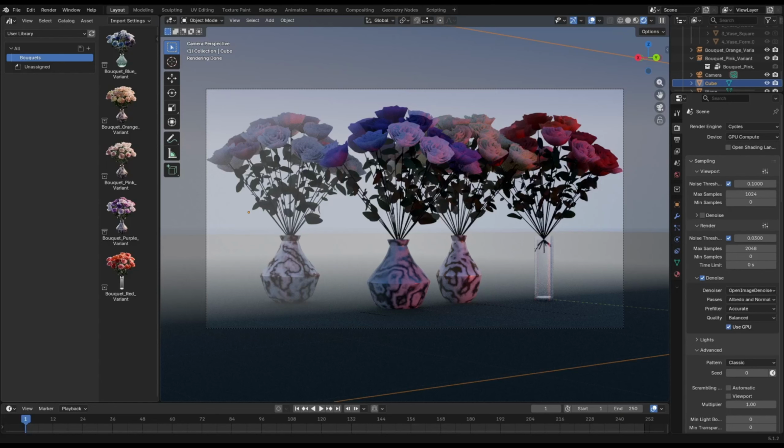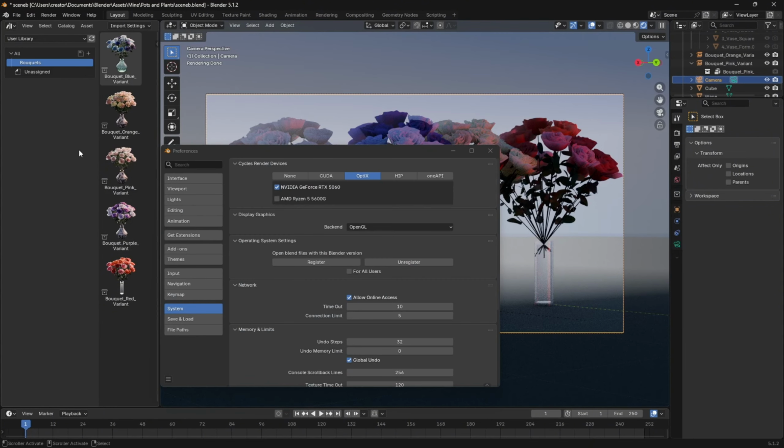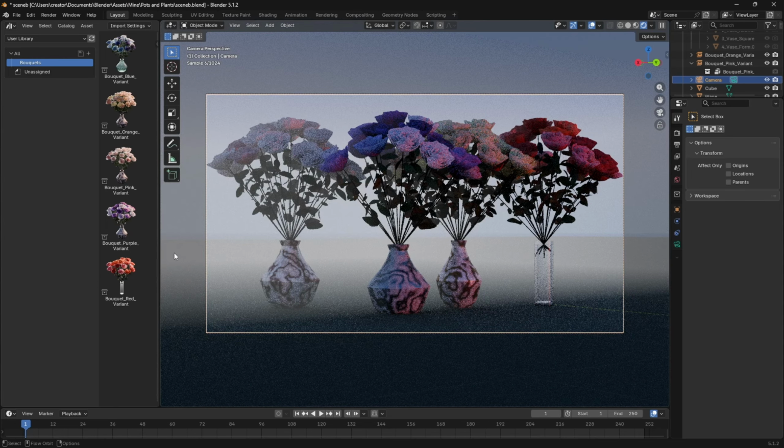Hi everyone, in today's video I want to show you how to render faster in Blender Cycles. I think the first thing we will need to do is go to preferences and go into system and select OptiX.